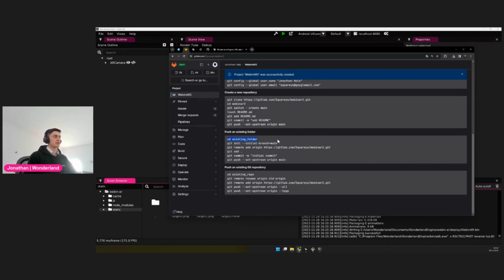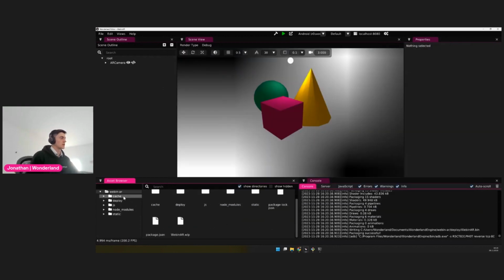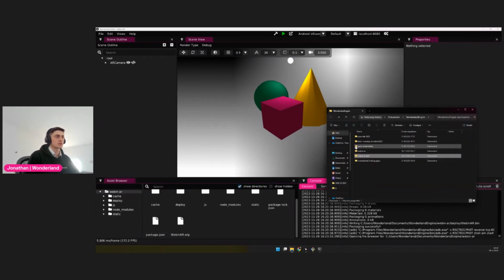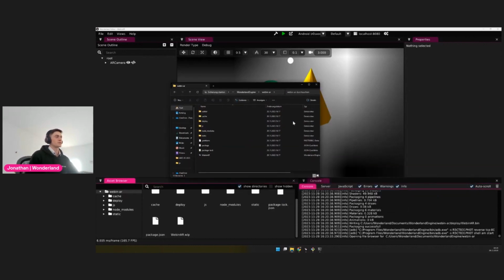And to push an existing folder, we're just going to run these commands here inside the Wonderland Engine project folder. The easiest way to get there is to go to the project root, right-click, and show in folder, and select your project. In this case, make sure that I'm using the right one, not the test. And there we go. So this is the folder for our Git repository.